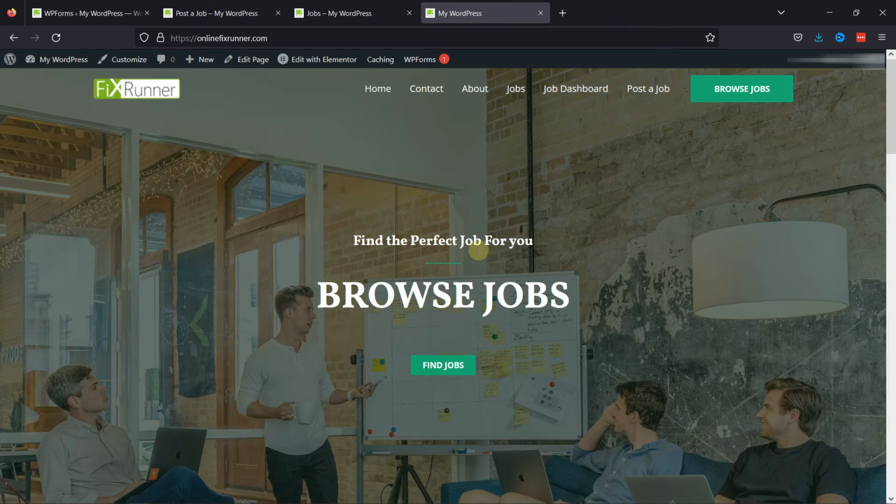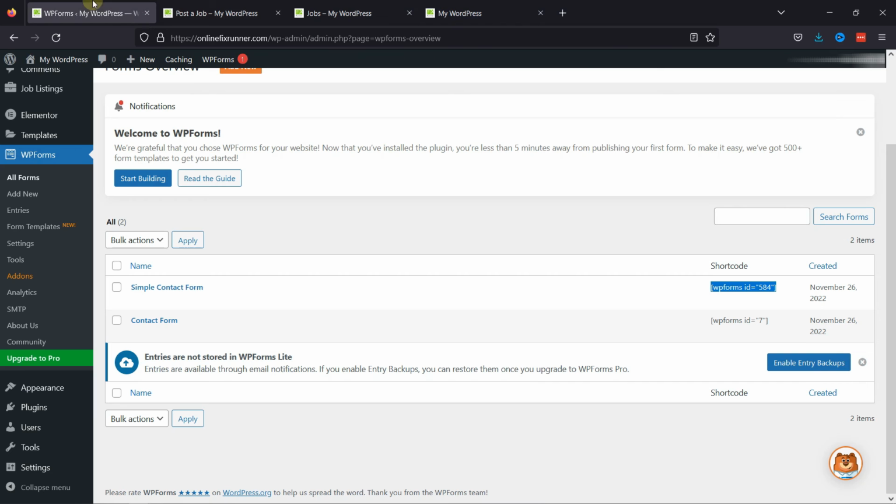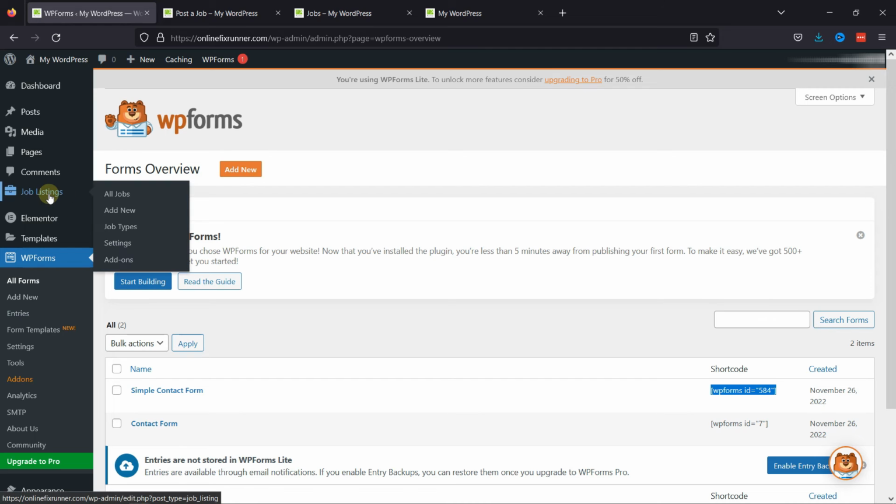So this is how easy it is to edit the pages. And after editing the pages, we'll now see how to create a job listing. To create a job listing, let's move back to the WordPress dashboard. First, I'm going to show you how an admin can create the job listing. Here, simply hover over Job Listings in the sidebar and click on All Jobs.